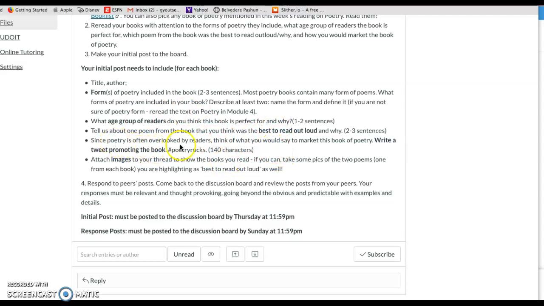Since poetry is often overlooked by readers, which is a true fact, some of you poetry lovers may cringe at that thought, but it is true. Think of what you would say to market this book of poetry. This is a digital age, a social media world that we live in. So if we wanted to get some poems out to the world, the best way for us to do that, of course, is to send out a tweet.